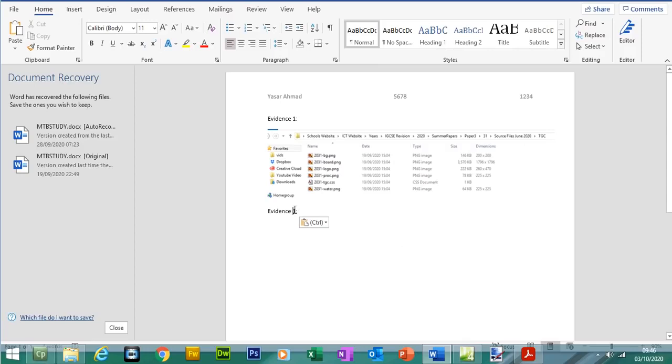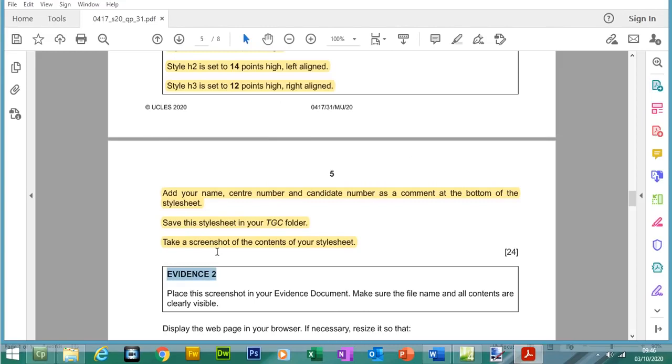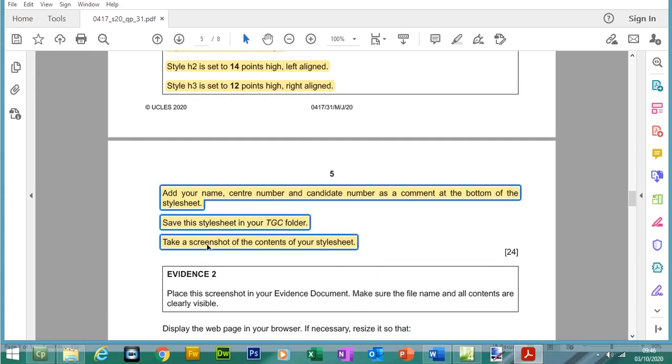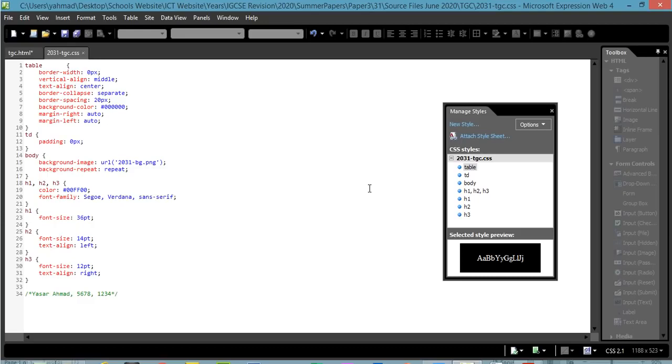Change this to evidence 2. Okay. And yeah, so let's take a screenshot of the style sheet. So it's very specific, it's not asking you to copy and paste, we are to take a screenshot. So let's go to expression, make sure we can see all of the CSS, including the name. Take a screenshot or use the snipping tool, whatever you guys feel comfortable using.